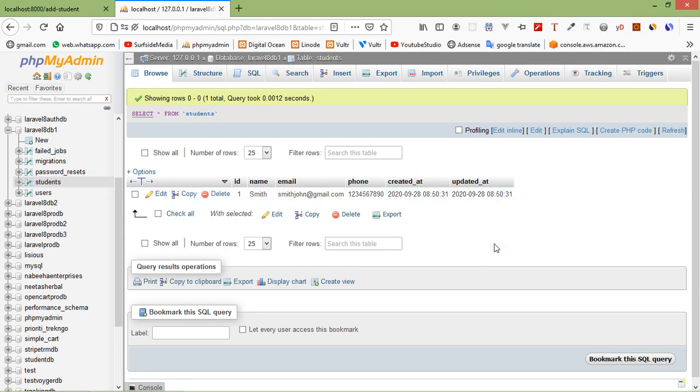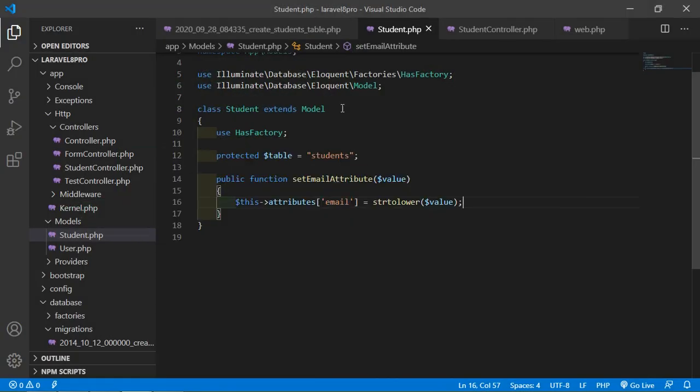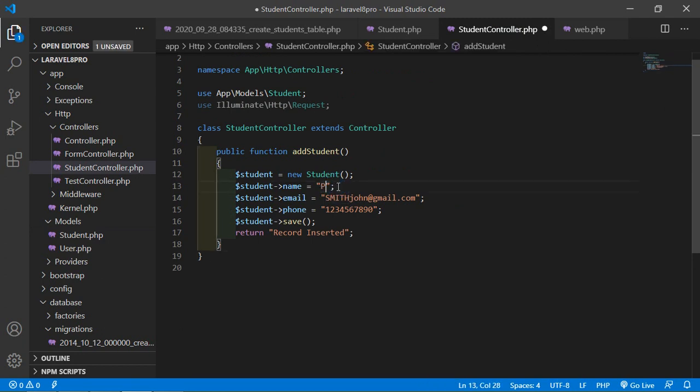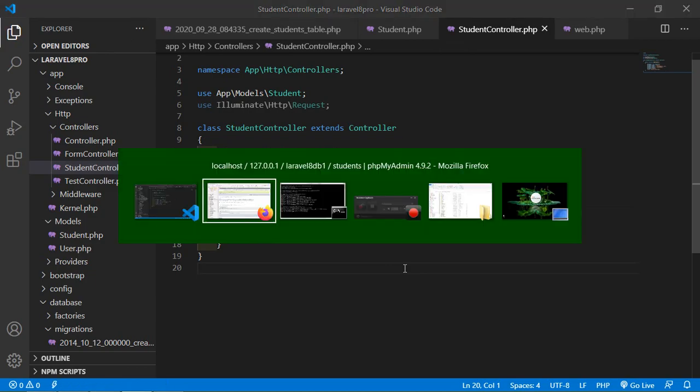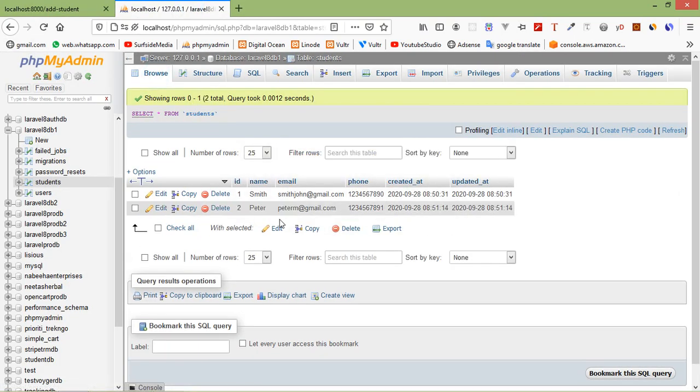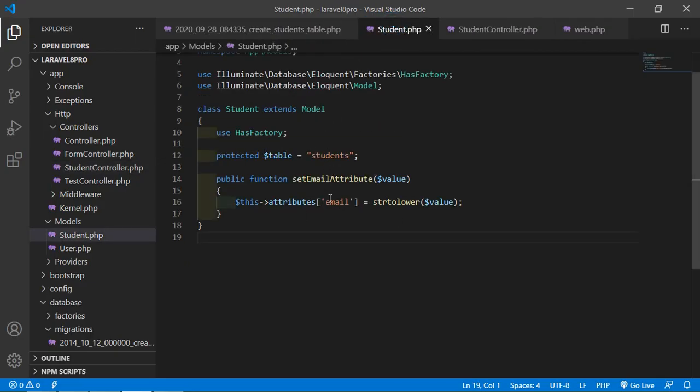Okay, try one more record. So just go inside the student controller and let's change the name here. Let's say Peter, and also the email ID. Let's say PeterM@gmail.com, and phone number this. Now save this file and just refresh the page. Record inserted, and just refresh the table, and here you can see peterm@gmail.com in lowercase, because of this mutator function.